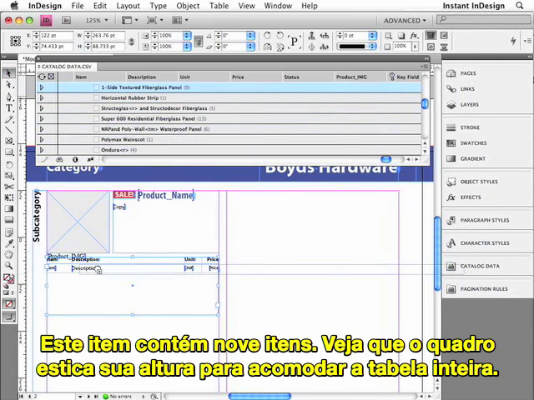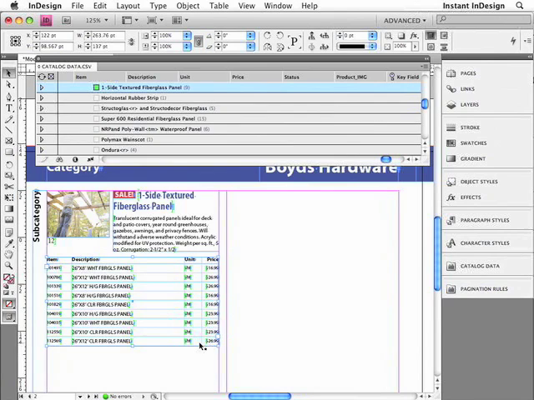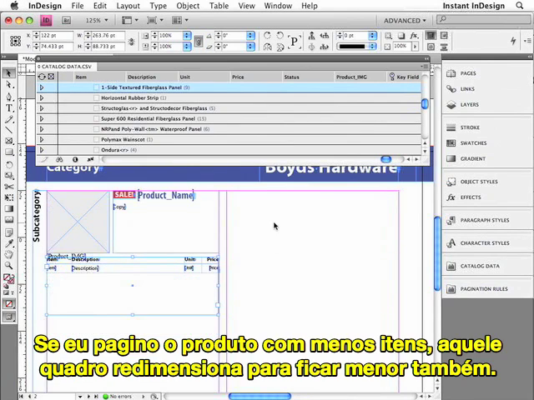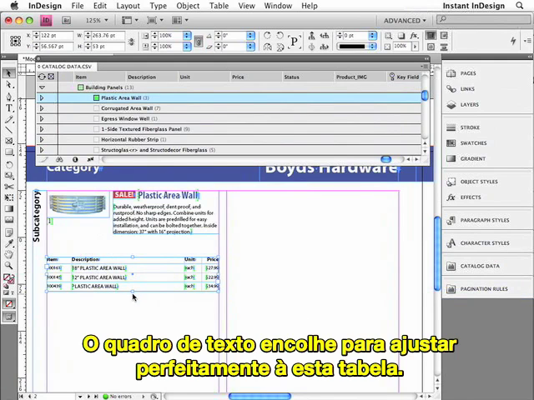This particular product contains 9 items, and the frame has increased its height to accommodate the entire table. If I paginate a product with fewer items, that frame will resize and become smaller as well. So I'll paginate plastic area wall. It contains only 3 items, so the text frame decreases in size to fit perfectly to that table.